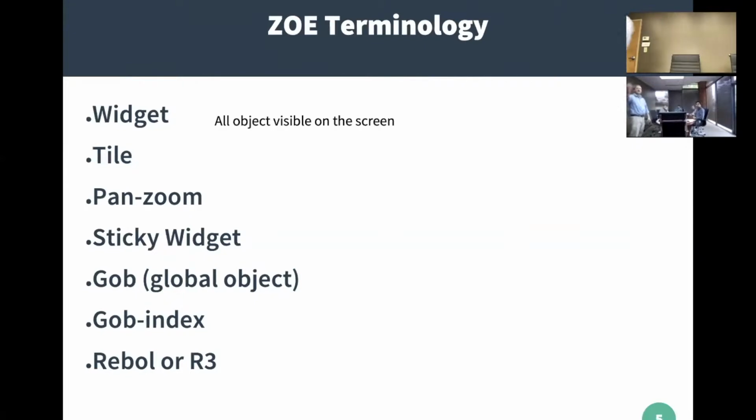If you see text on the screen, it's going to be a text widget. If you see a table, it's a table widget. There are also sub-widgets, that are widgets comprised of other widgets. So a table has a whole bunch of sub-widgets in there. So yeah, that's the basic thing, the widget.